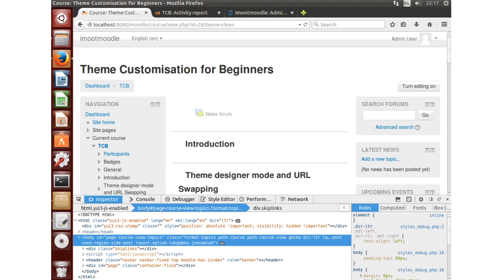Right, so here we're back on Clean, and there's the news forum. So we want to overwrite that. We want to have that something different, yeah? But we don't know what it is. Where is that file? We don't know.